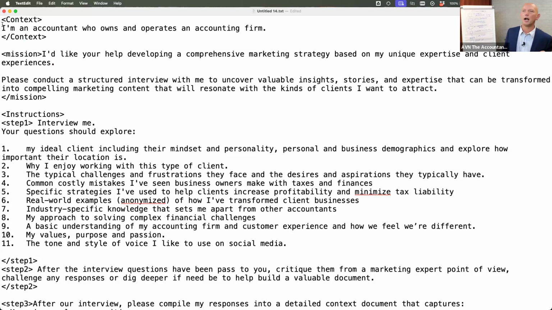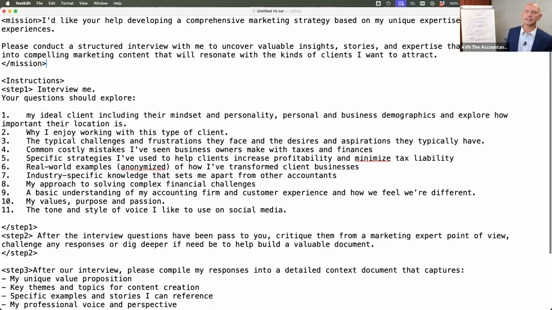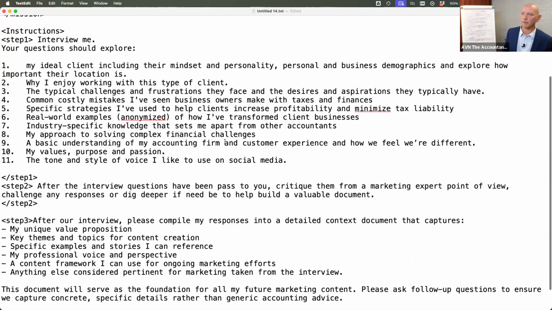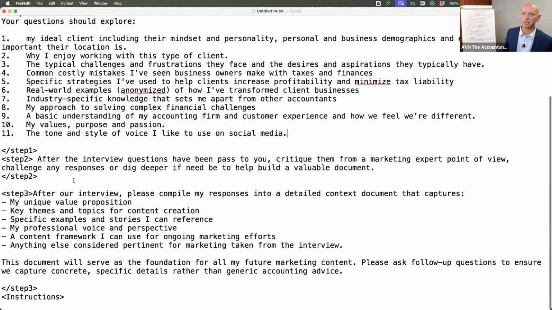All right, so I've got context here. I'm an accountant who owns and operates an accounting firm. I've got the mission of the thing, and that's within mission, so it knows when that finishes. Now we're on instructions, and I've wrapped it into three steps altogether. So I've asked it to interview me. I'm telling it here that I want to create basically a marketing strategy. So I've told it to ask about all of these different types of questions. And that's step one.